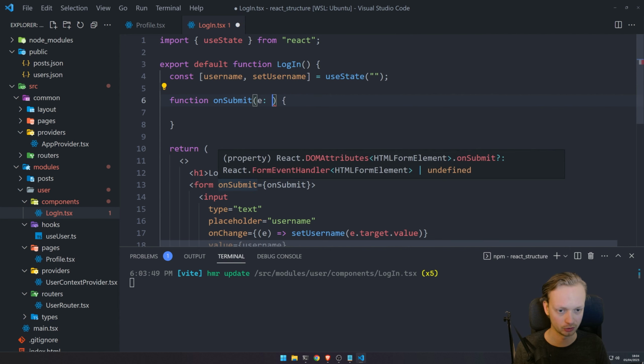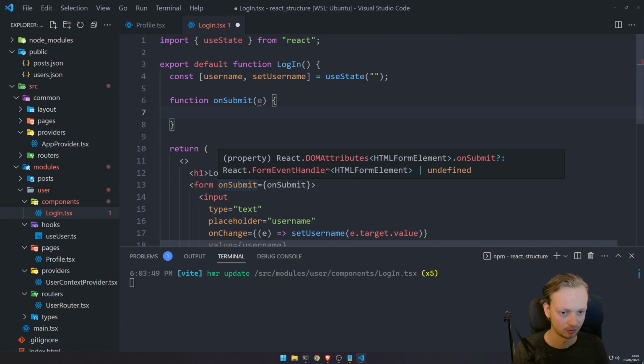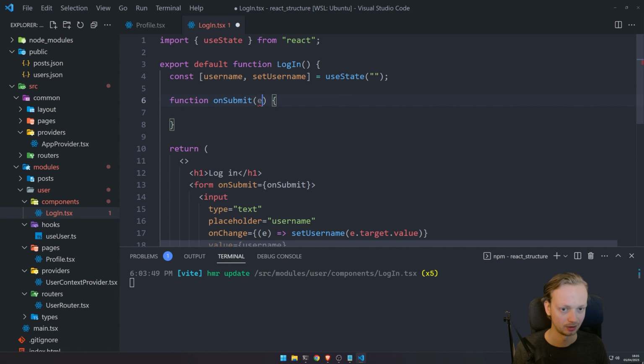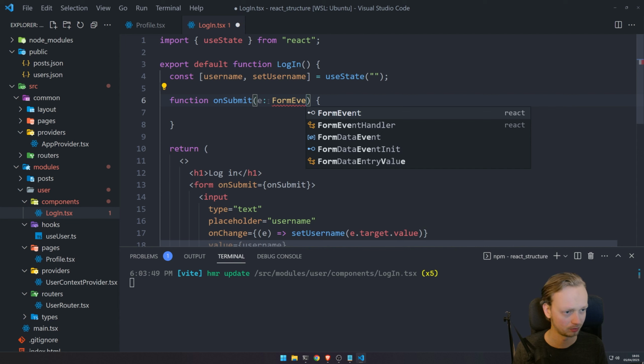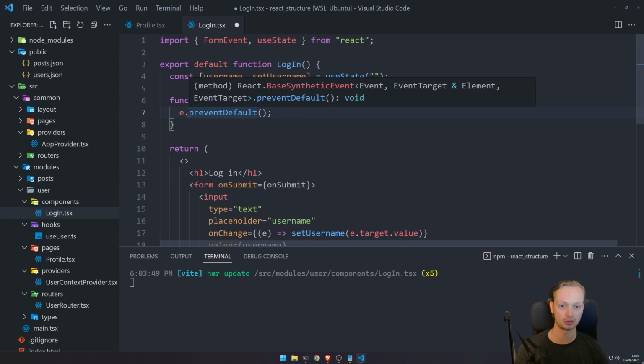So let's see, onSubmit. Oh, maybe it already knows it. No, it's any. So what kind of event would it be? It doesn't actually tell me. That's kind of annoying. So let's try form event. There's a form event. This may just be it. So let's just check it out. What I really want is e.preventDefault. There we go, we can find it. So that's the correct type.